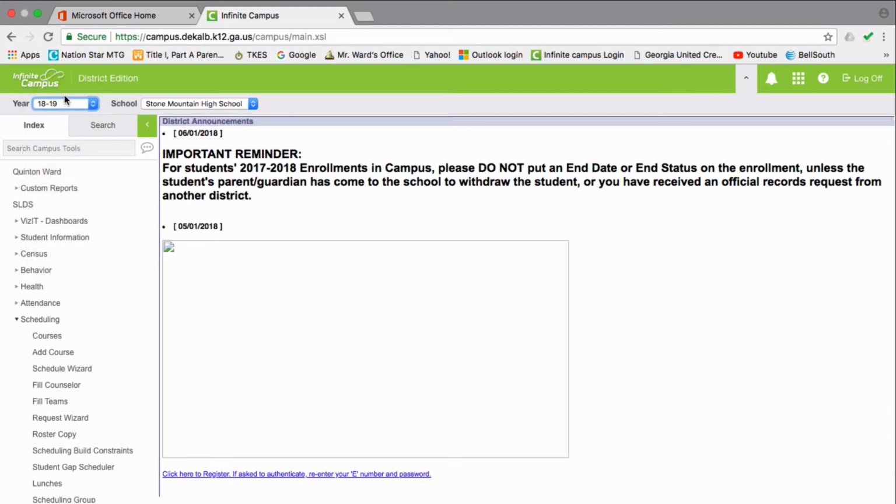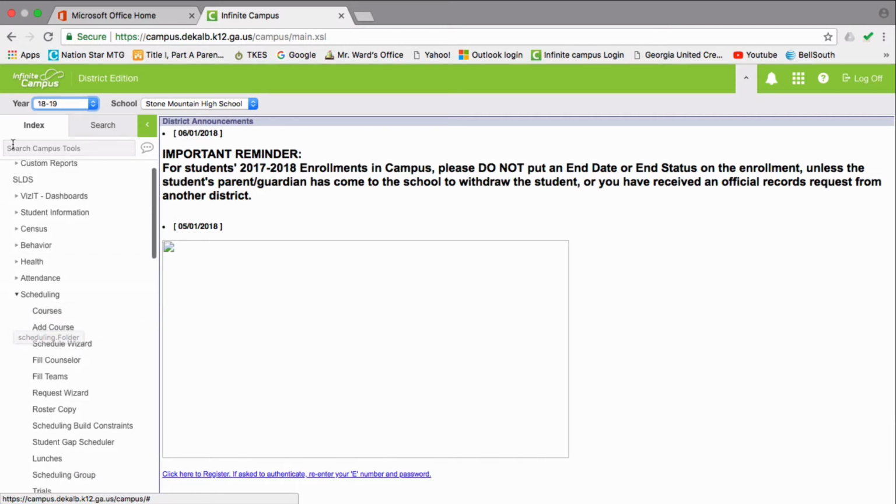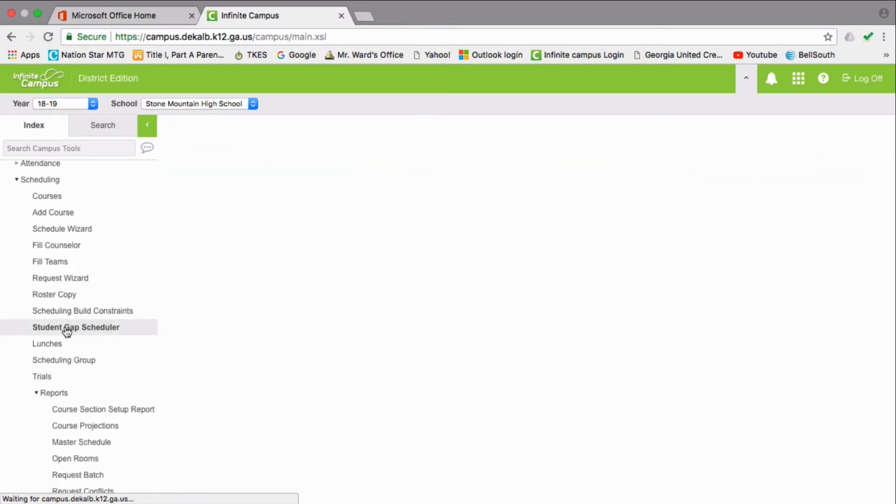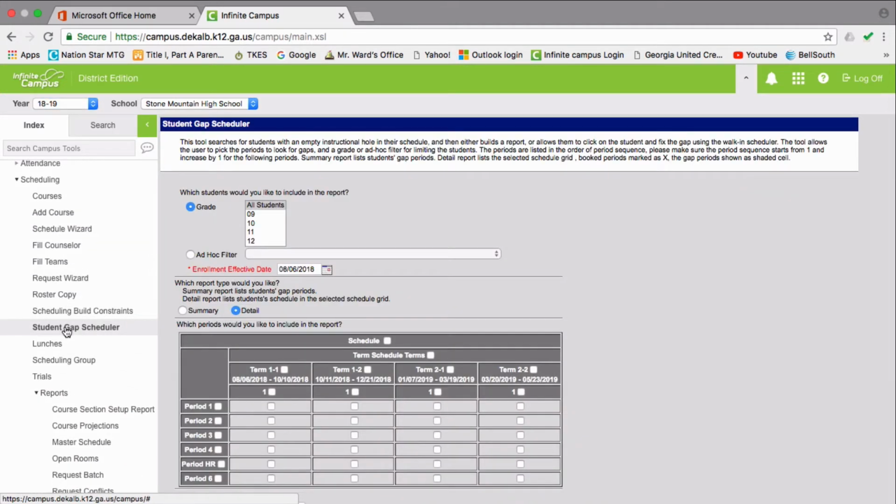The first thing I want to do is know how many students are missing an actual schedule. So I'm going to go down to the scheduling tab under index, and I'm going to go to student gap scheduler. Once I get there, I have the ability to look at the entire school or a particular grade level. Okay, I want to see the entire school.